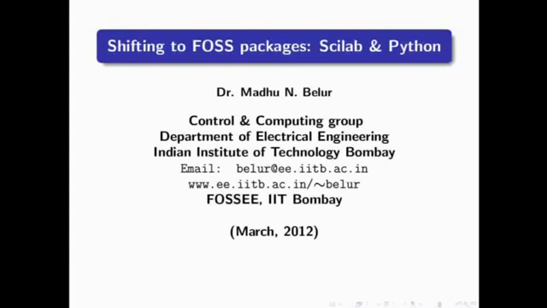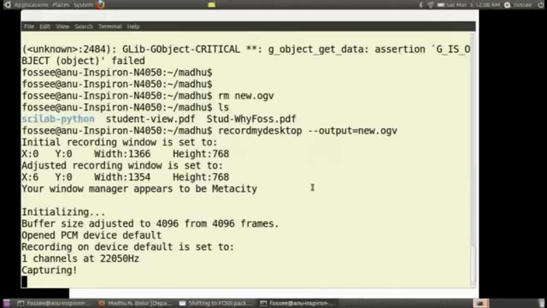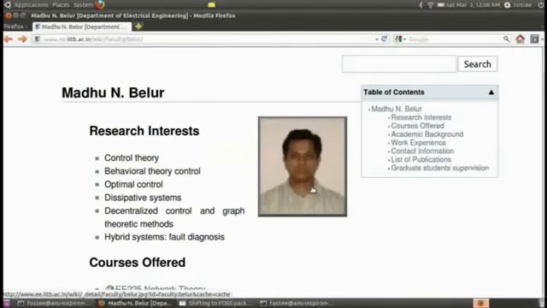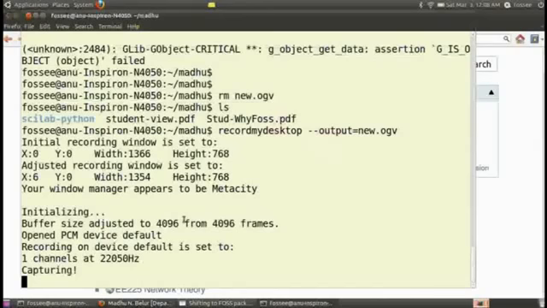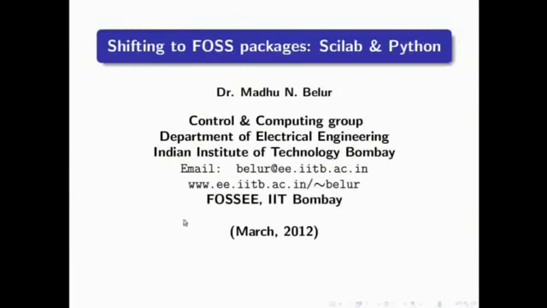My email addresses and my website are as follows. My website can also be reached like this. This is my website and this is my photograph. Please visit my website and give me suggestions about various things that we consider in this talk.